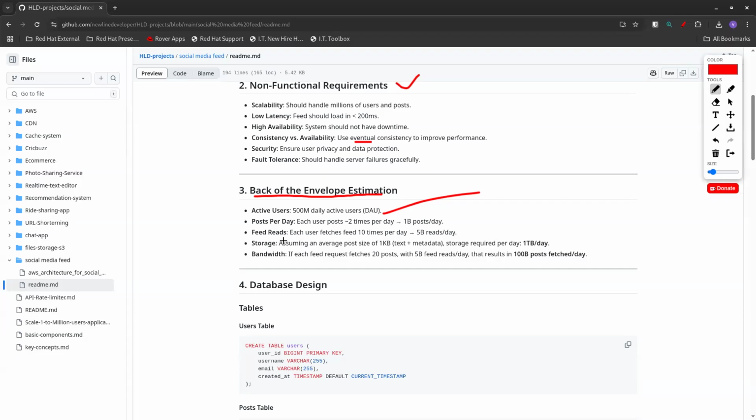Feed reads: how many read requests are going to happen? Each user fetches the feed 10 times per day, which means 5 billion reads per day. And then what storage capacity do we need? Assuming an average post size is 1 KB, including text plus metadata, the storage required is almost 1 TB per day. And then what is the bandwidth we can expect?